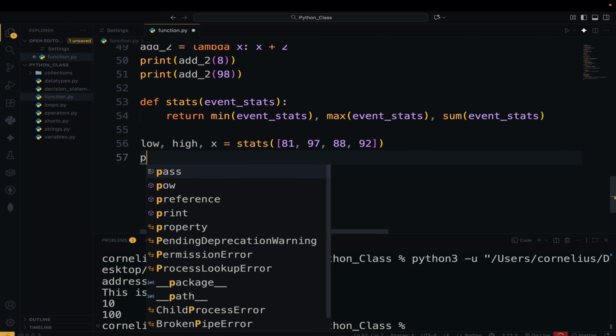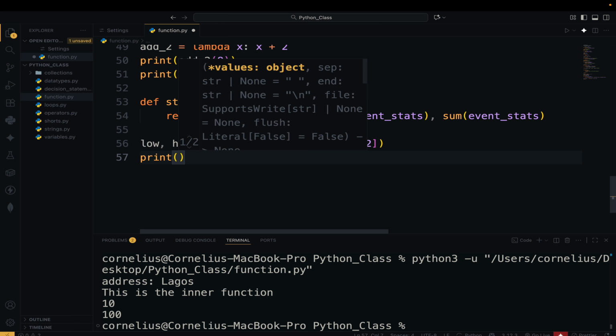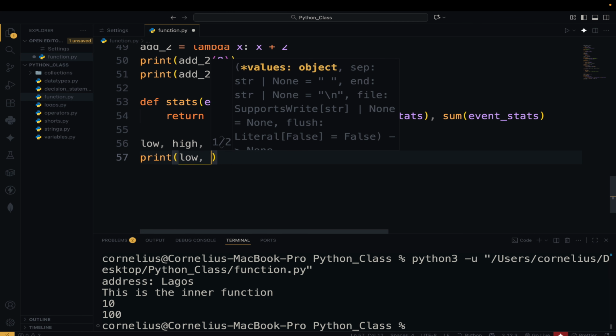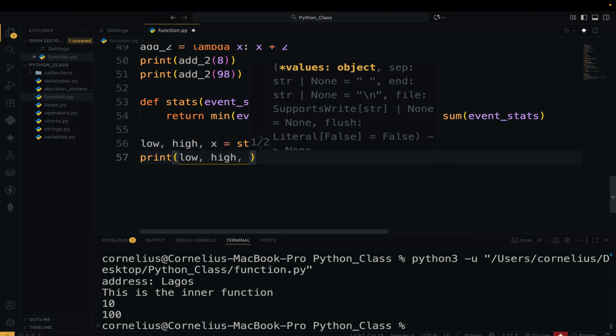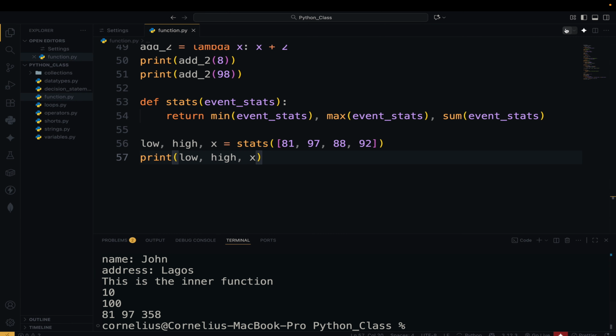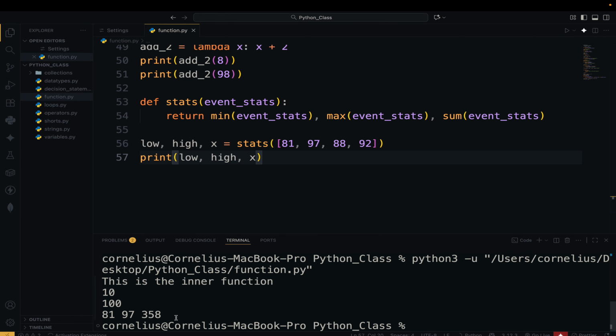Now when we go ahead and print them out, I'll print low, I'll print high, then we'll print x. When you run the program, you get 81, 97 and 358. So low is the smallest number we pass to it, then 97 is the largest number, then x is the sum of all the numbers we pass to it.